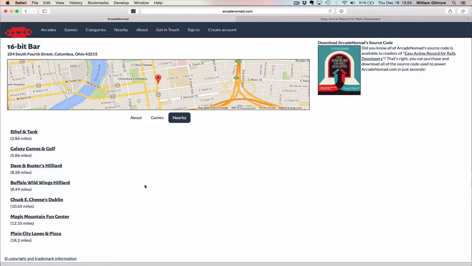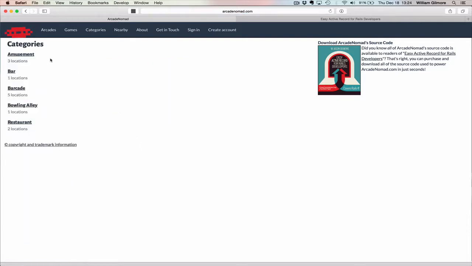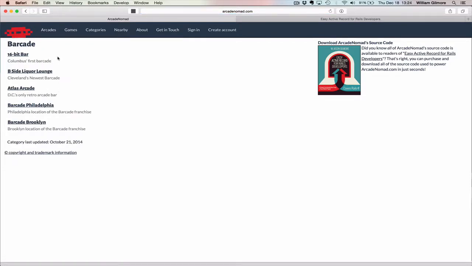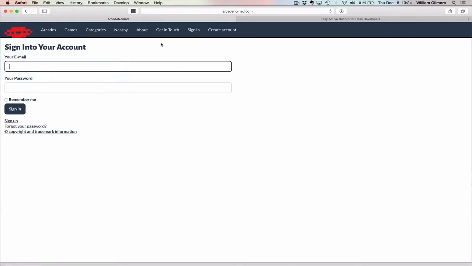So really what I tried to do with ArcadeNomad is demonstrate a lot of key features that I think fellow Rails developers are going to want to understand how to carry out. As I mentioned, it's broken down by category, so we could enter, again, the barcade, and you'll find 5 barcades listed under this category. I've also integrated Devise. So if you'd like to integrate the Devise gem into your application for user authorization reasons, there's plenty of code within the ArcadeNomad application that shows you how to do that.